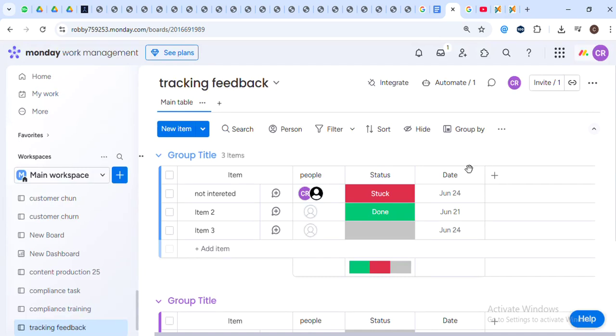And that's it. Now you know how to track client feedback and requests in Monday.com. Remember, the key is to keep everything organized and automated. With this method, you'll always stay on top of your client feedback and requests.